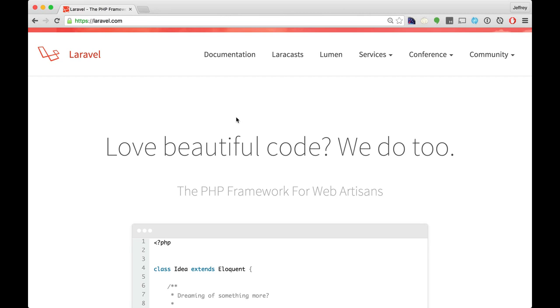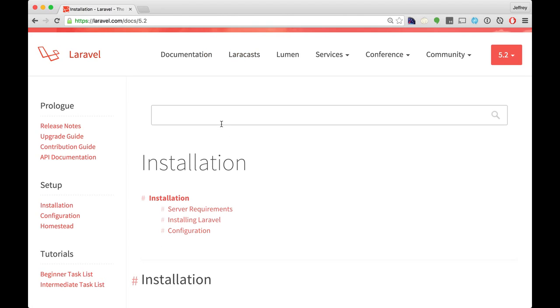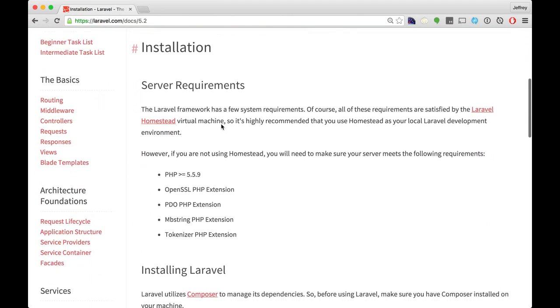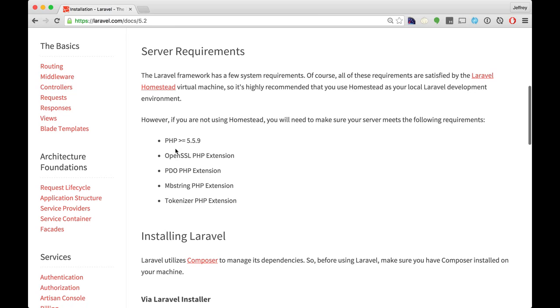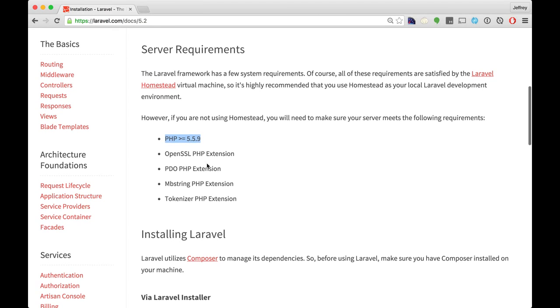Okay, let's get started. So we're going to visit laravel.com, and if we go to the documentation, let's check out the installation guide. Now, you have two ways to install Laravel, but we'll stick with the simplest approach for now. Just make sure on your system you have PHP at least 5.5.9 installed, as well as some of these extensions. And you very likely do, so you don't need to worry about that.